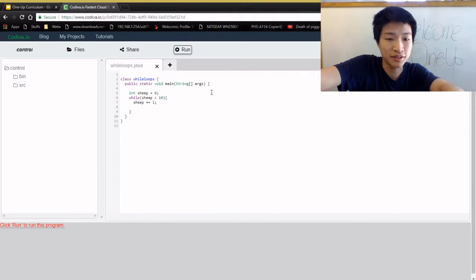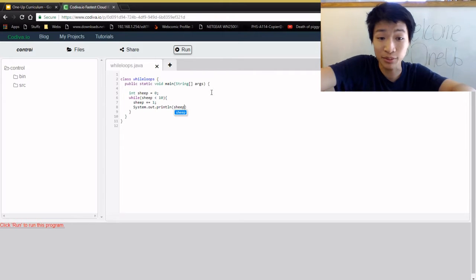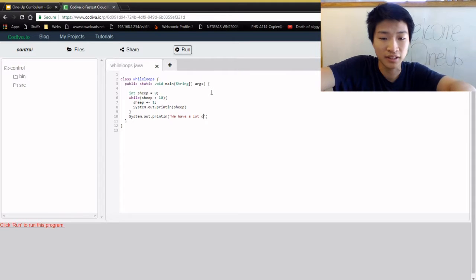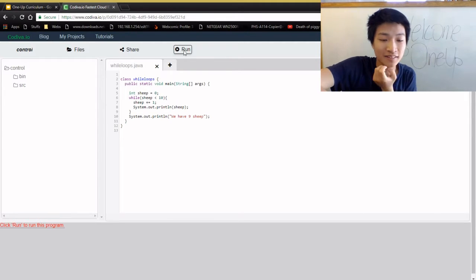and we're going to print out the number of sheep we have using println, and at the very end we're going to print out we have 9 sheep. The plural for sheep is just sheep. Oh, I forgot a semicolon. Okay. Now let's run this.